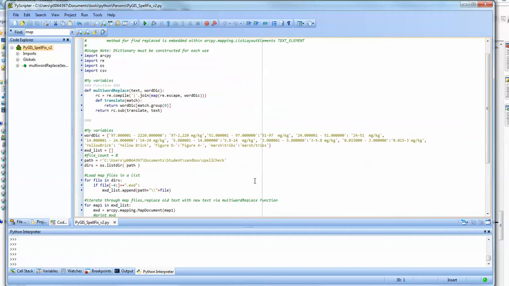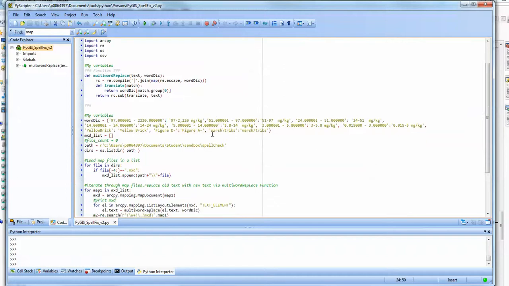The things that are really important, the lodestone for doing this type of thing within Python, are a dictionary. A dictionary will contain the errant entries followed by the corrected entries. This is the only part of running this script that probably takes more time than anything, actually typing these in and getting them right. But guess what? You only have to do it once. You don't have to do it every single time you open up a map to go edit it. So that's the first thing.